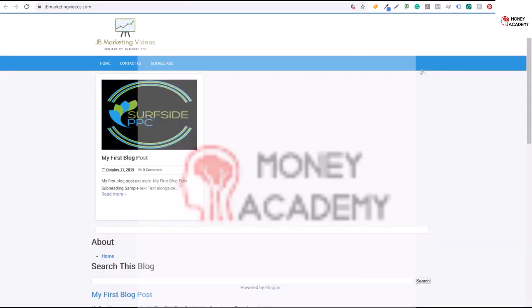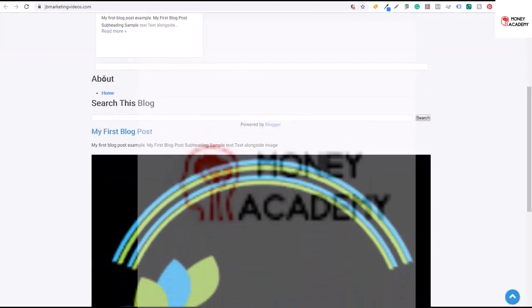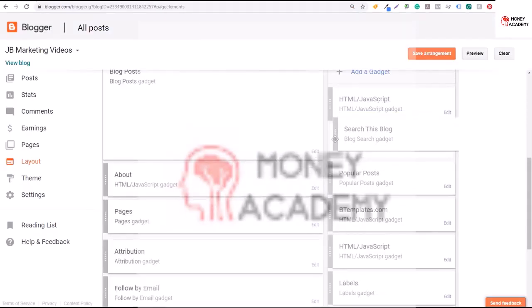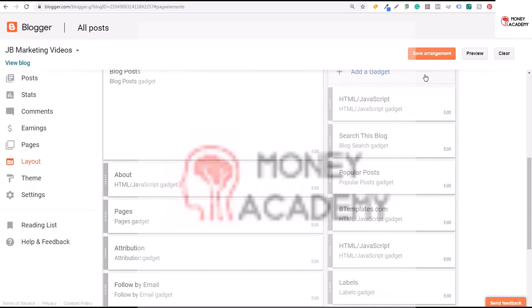So we'll come over and you're going to see some examples. So about, so it's going to show our pages here, search this blog. It's going to have a search bar. We can always come over here and you can see search this blog. Maybe we would just want to move this over into our sidebar. So we'll do that. We're going to save arrangement and we're going to come over here.